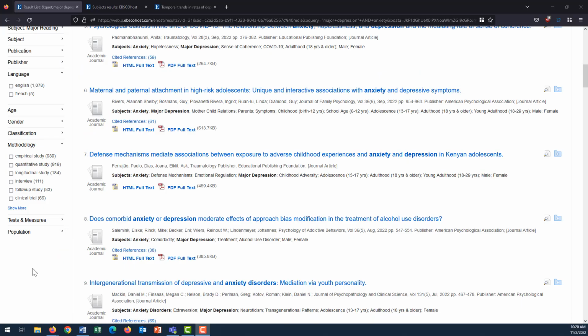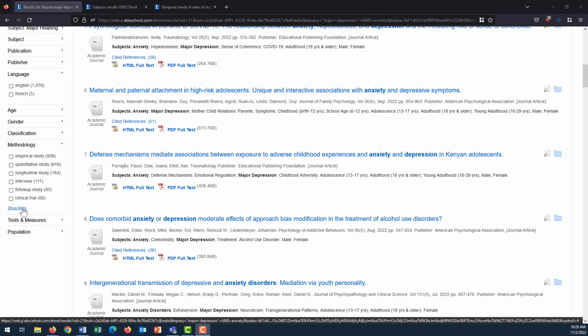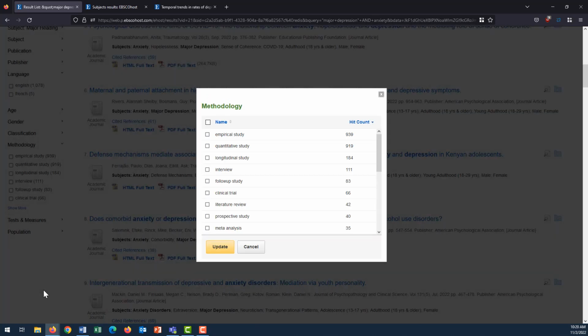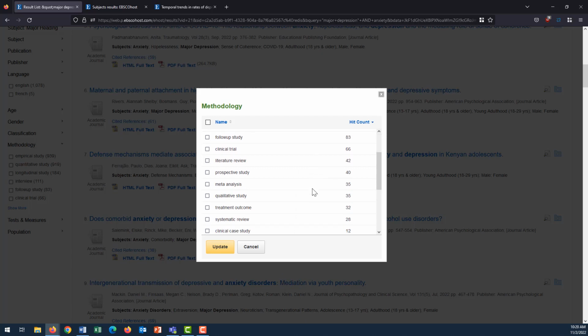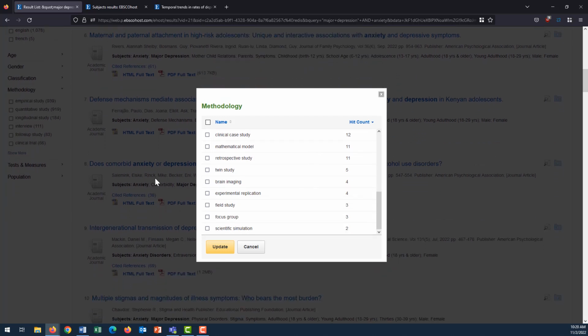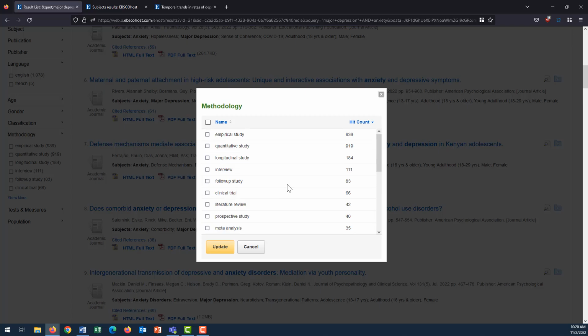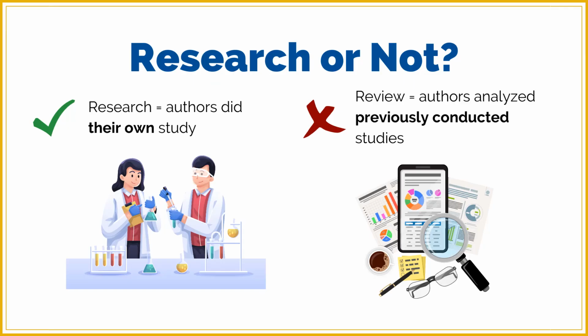If you do need to find an original research article, you can limit your results using the methodology section on the search results page. Some instructors may require you to find an article that presents original research. First, it's helpful to know what is absolutely not original research. Literature reviews, meta-analyses, systematic reviews, retrospective studies, and metasyntheses do not represent original research. These articles summarize and analyze articles written or data compiled by other people rather than the authors of the article conducting their own study and collecting their own data.